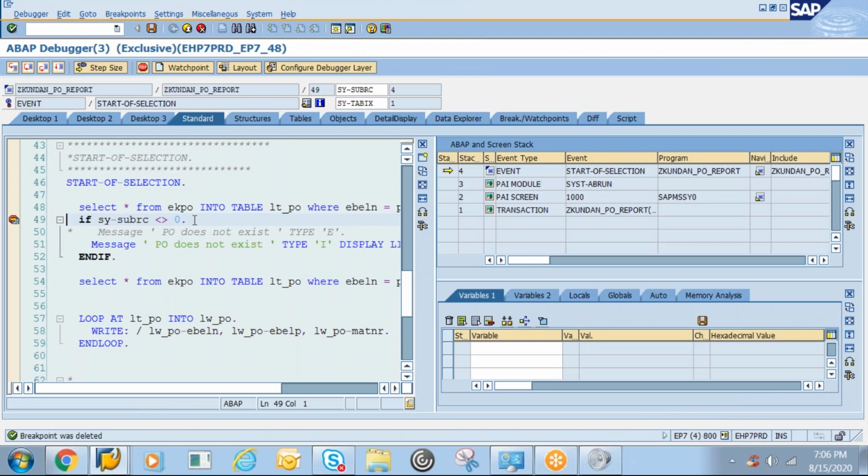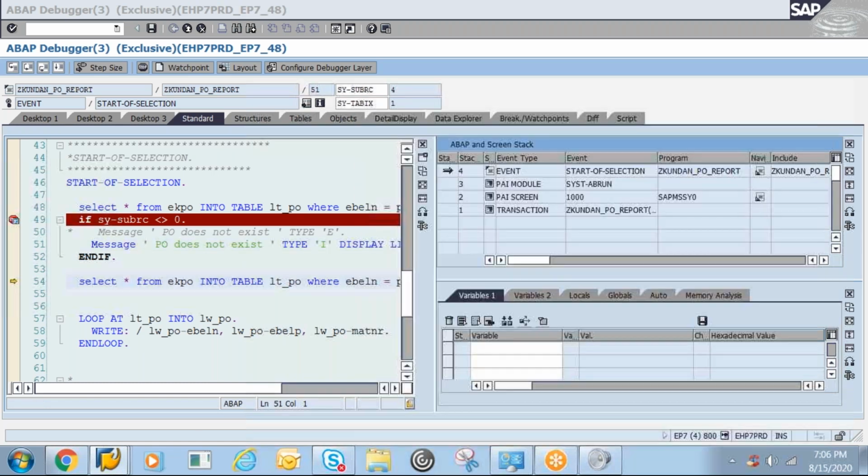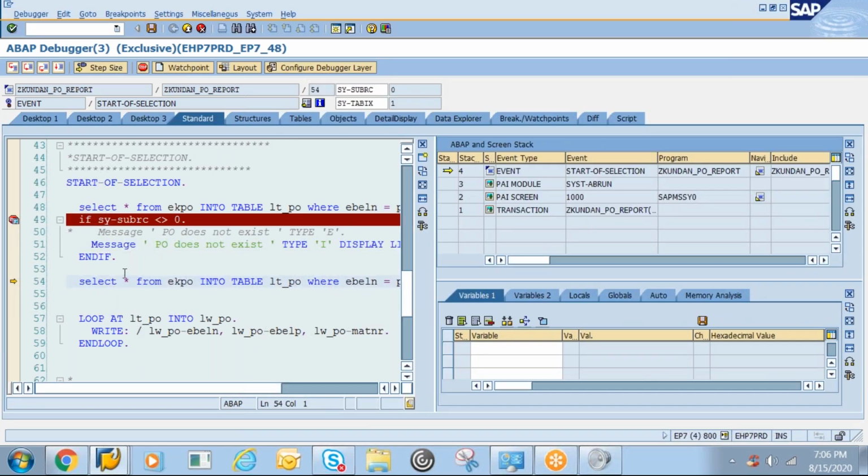Okay, so now you're here. I press F6 here. Next step, PO. F6. So you got this message, right? Now if I press continue, what is happening? It is again going to the rest of the piece of code, right? That should not happen. Correct. It should not happen.